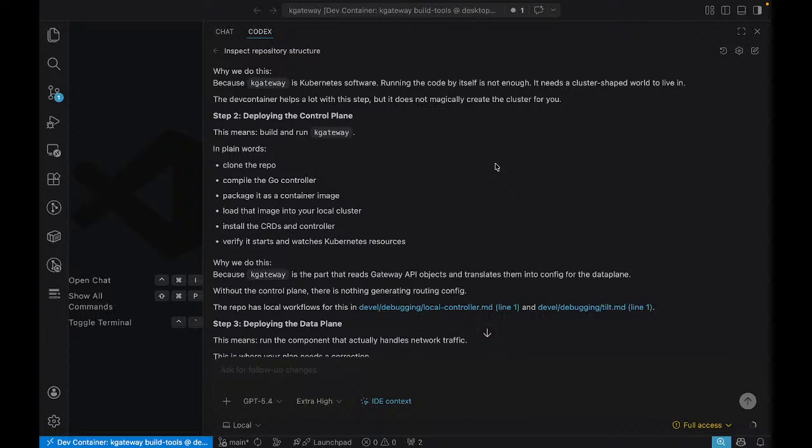This means build and run kgateway. In plain words, clone the repo, compile the Go controller, package it as a container image, load that image into your local cluster, install the CRDs and controller, verify it starts and watches Kubernetes resources.